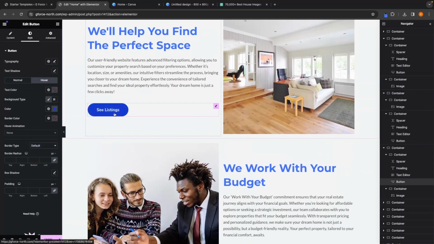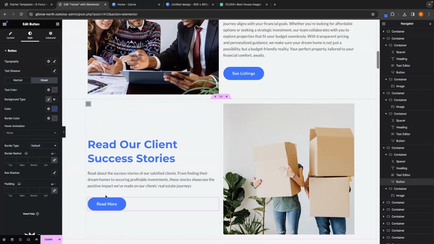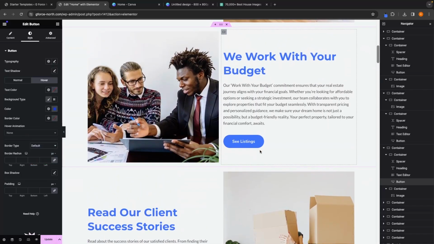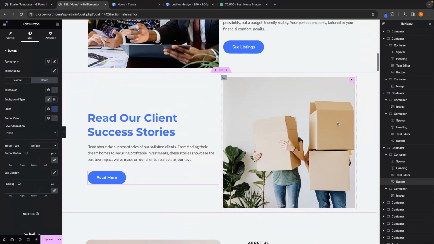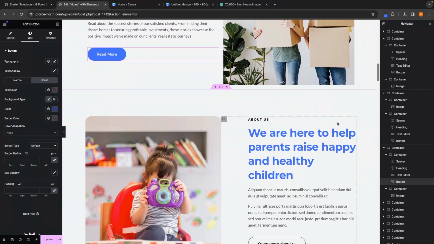So right now, if we test this out and we hover over all of the buttons, they are going to change to this darker color. And we now have this second section completed. So from here, we can go down to this next section.